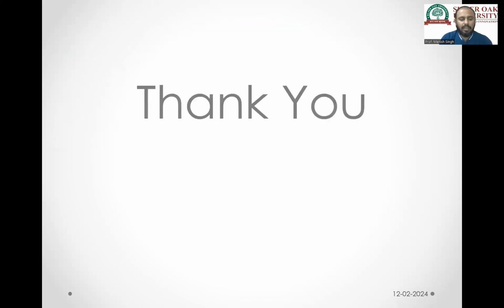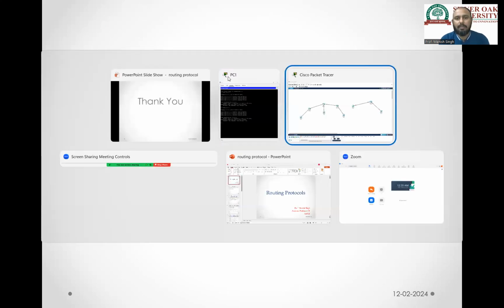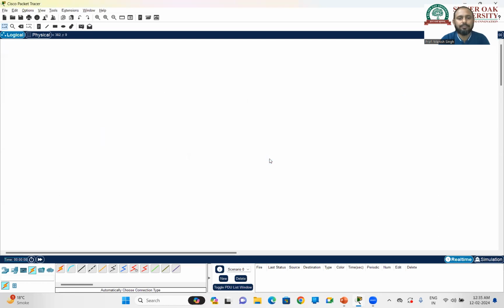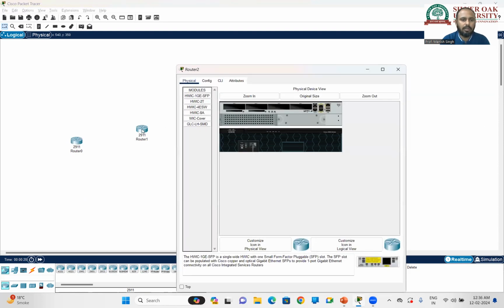Okay, now we understand the same with the help of Cisco Packet Tracer, how the RIP protocol works. First of all, we take a new practical. Right now we are understanding how dynamic routing protocols work. For that we are using the RIP protocol. First we take the routers. Here I am going to use the same network to understand how RIP protocols work. I am using three routers.